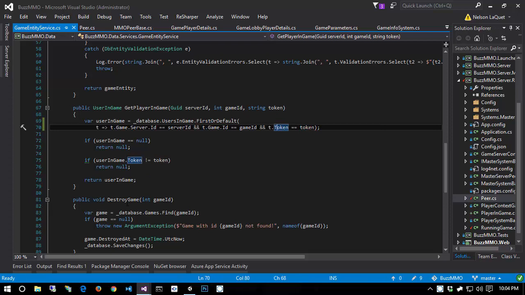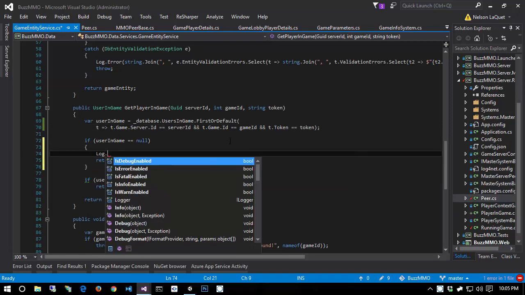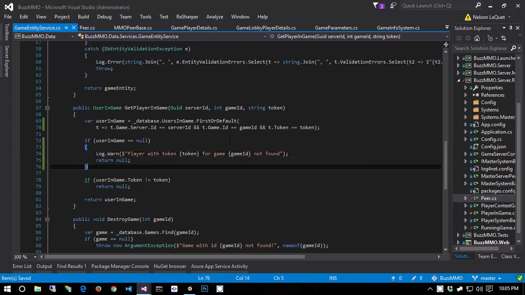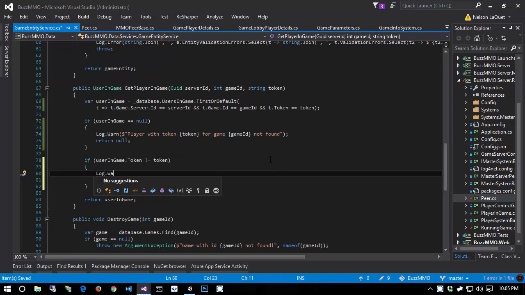And I'm going to put some logging in here actually. So I'm going to say log warn, player with token for game ID not found. And then if the token is similar but is in different casing, we'll do log warn, player with token for game ID has an invalid token. All right, so let's go ahead and hit F6.